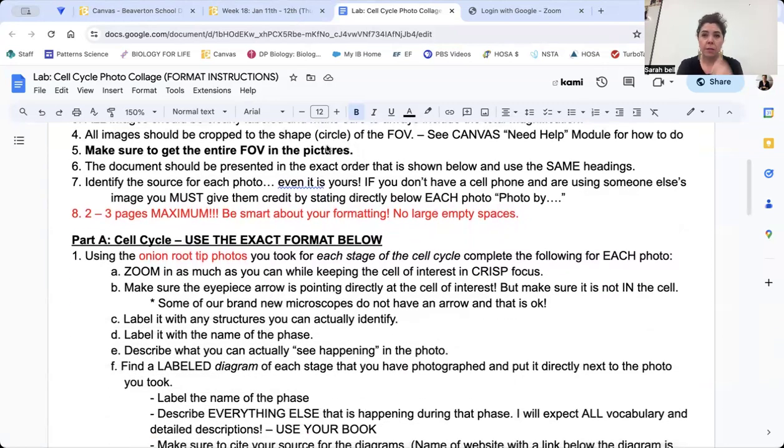You have to identify the source of each photo. So cite your sources, even if you're the one taking the pic, say photo by Sarah Bell. That way I know who took the picture. Even if it's your lab, if you forget to do that, I'll assume something bad. So just don't do that.